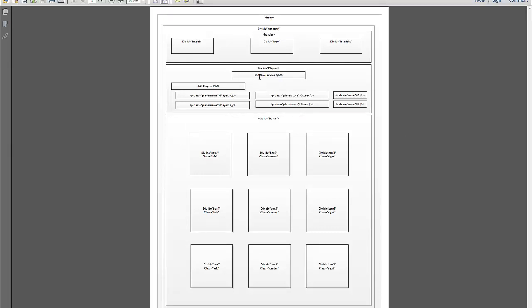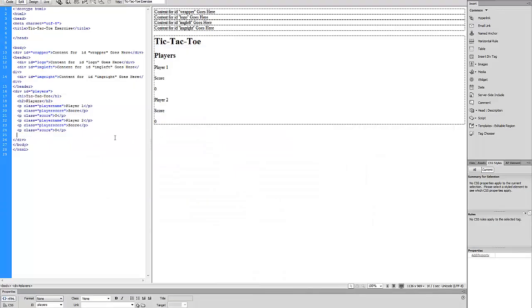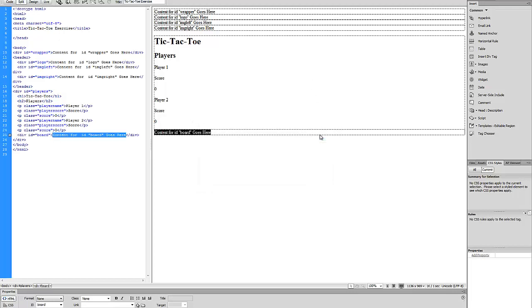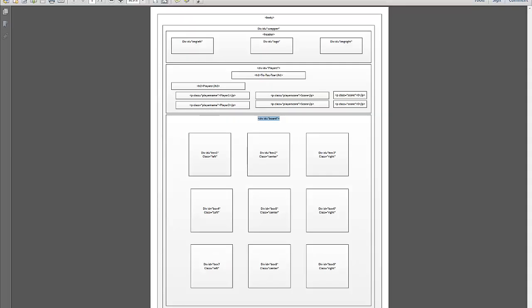So we've taken care of that, and that closes out the players portion of what we're doing. So now what I need to do is start another div of board. So I come in here, and what kind of content do I put in there?